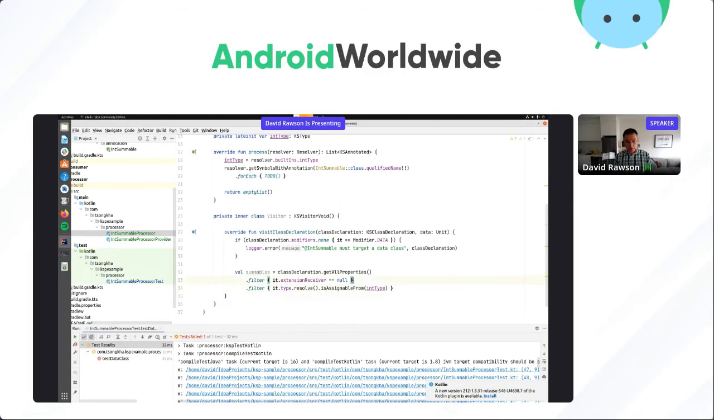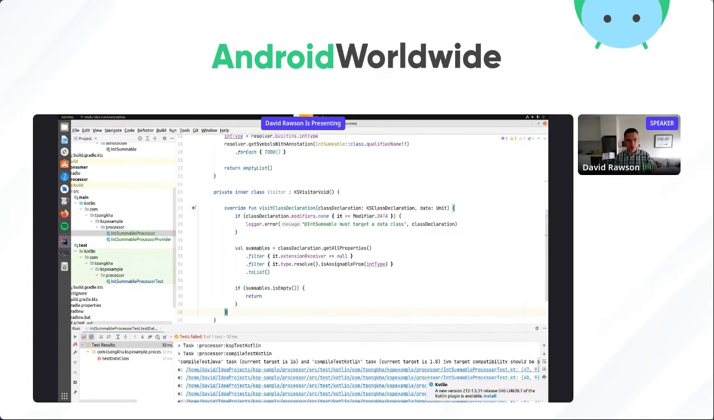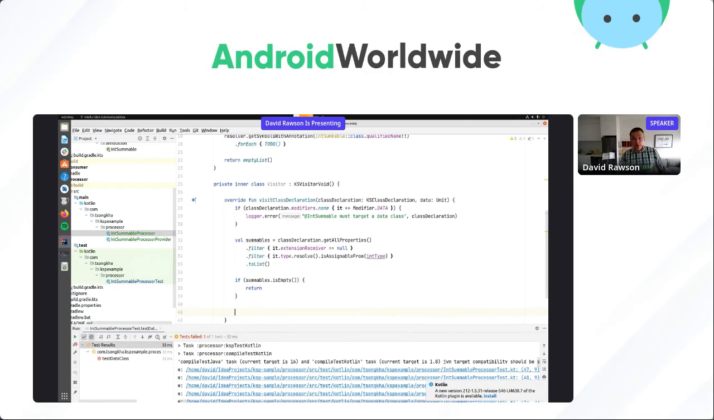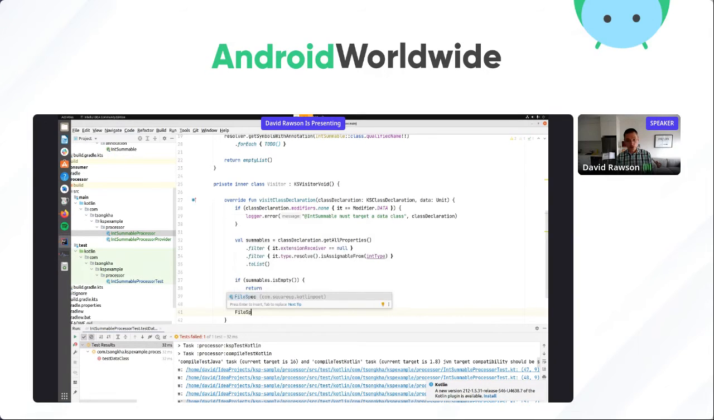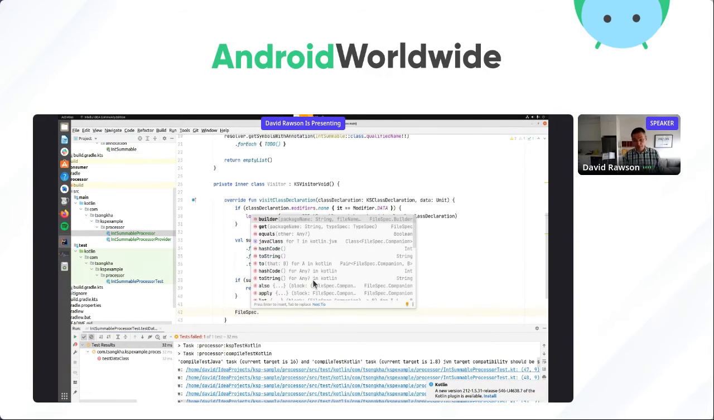Now this is a sequence here. Let's actually just materialize that as a list just to make our lives easier. Now we can do if summables is empty, it's nothing for us to do. We can just return. Now we need to start writing our code. A way to do that in KotlinPoet is to use a FileSpec. FileSpec describes the file you're going to be writing.